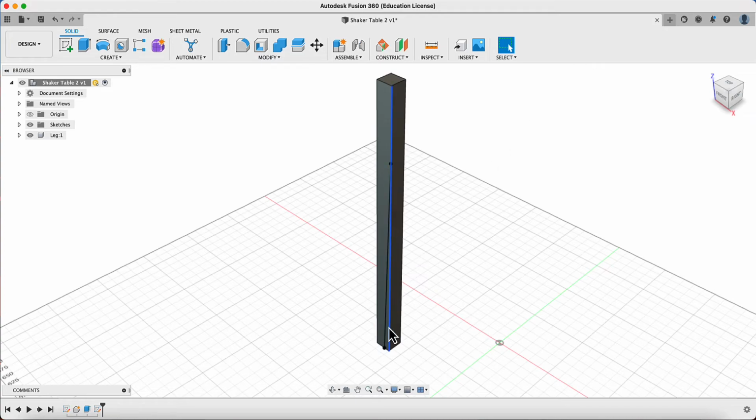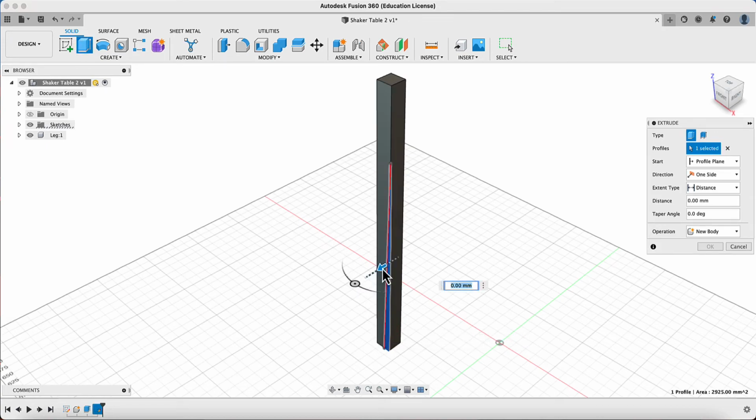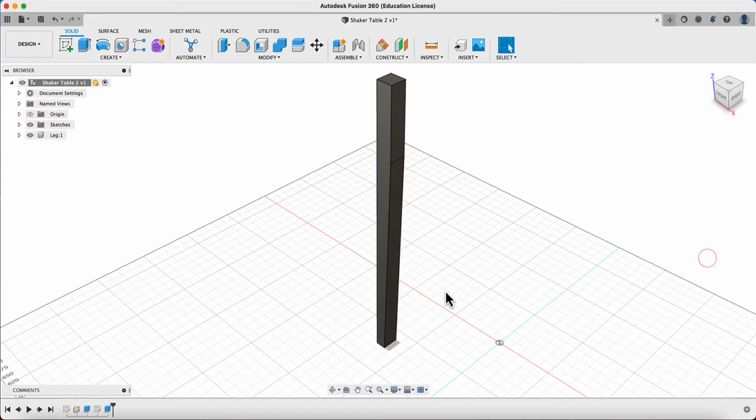So basically now we're going to cut this piece away. So we're going to use our extrude, come down, hover over this section here, and then it doesn't really matter how far we go, as long as the operation there is cut, which it will default to. And then we just go OK. So that's now done.